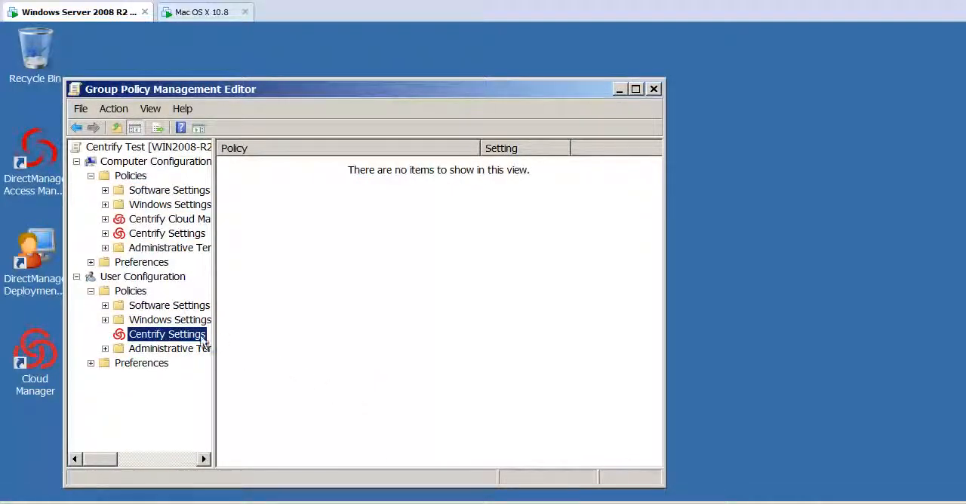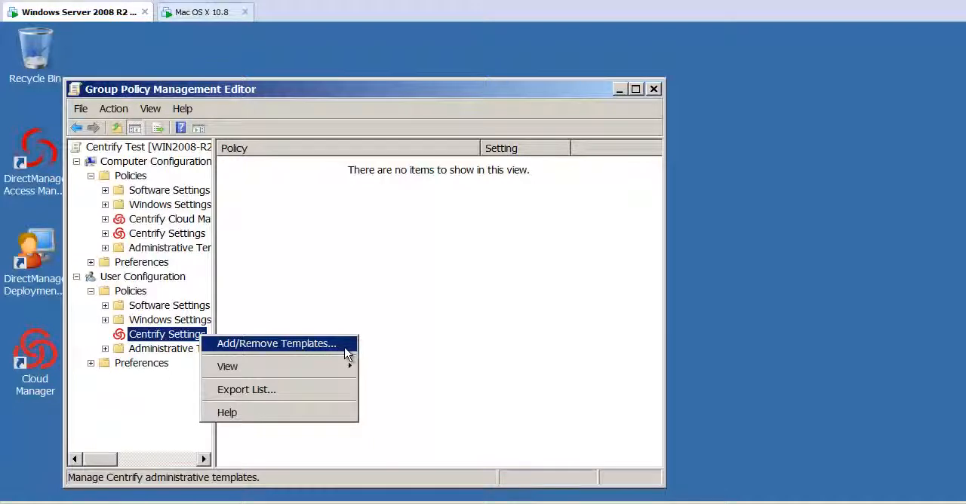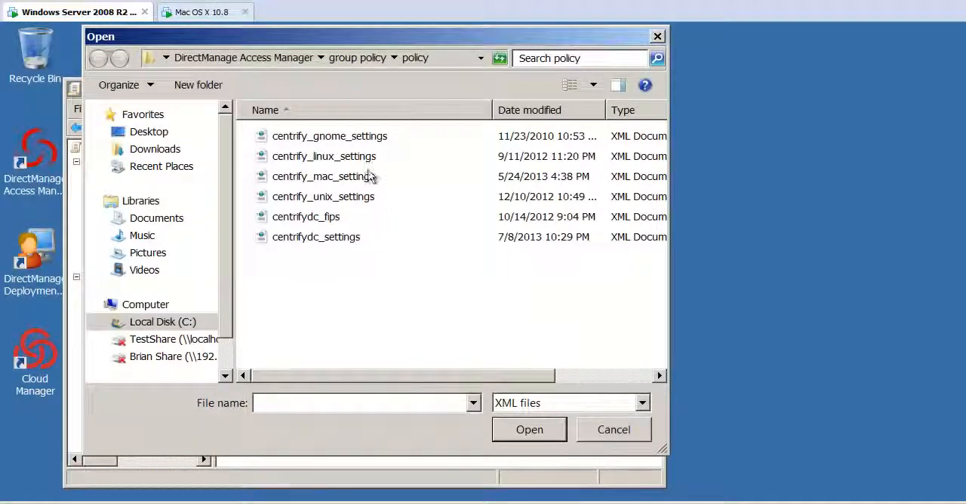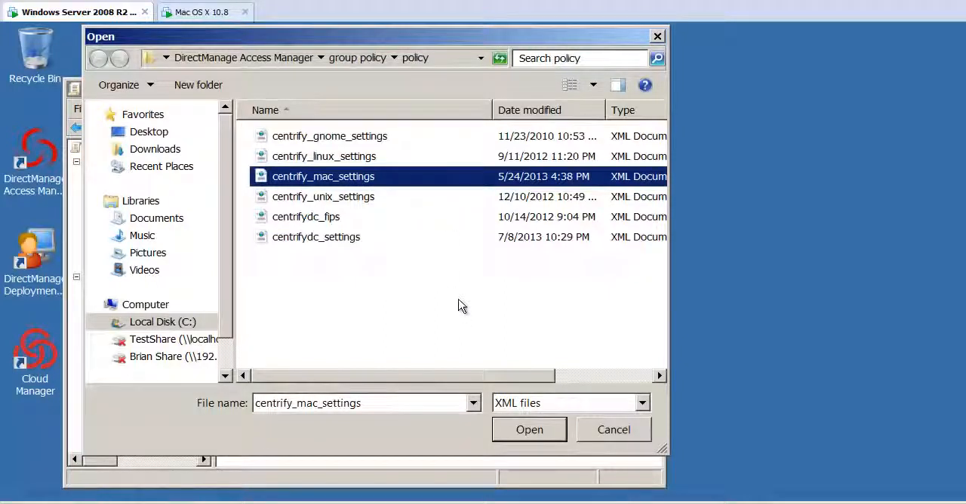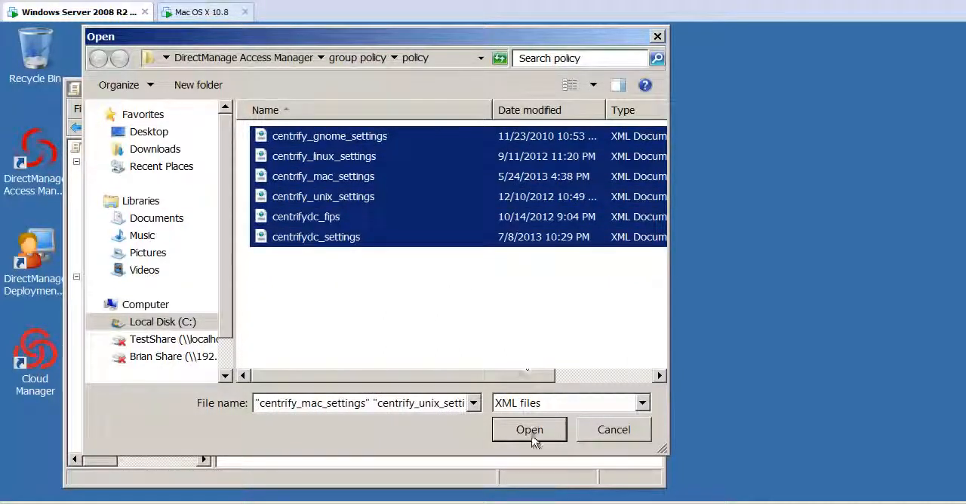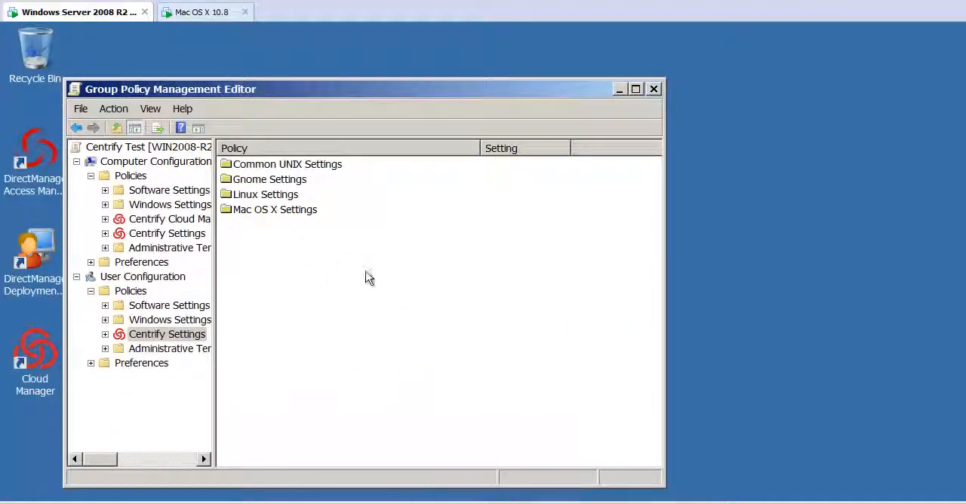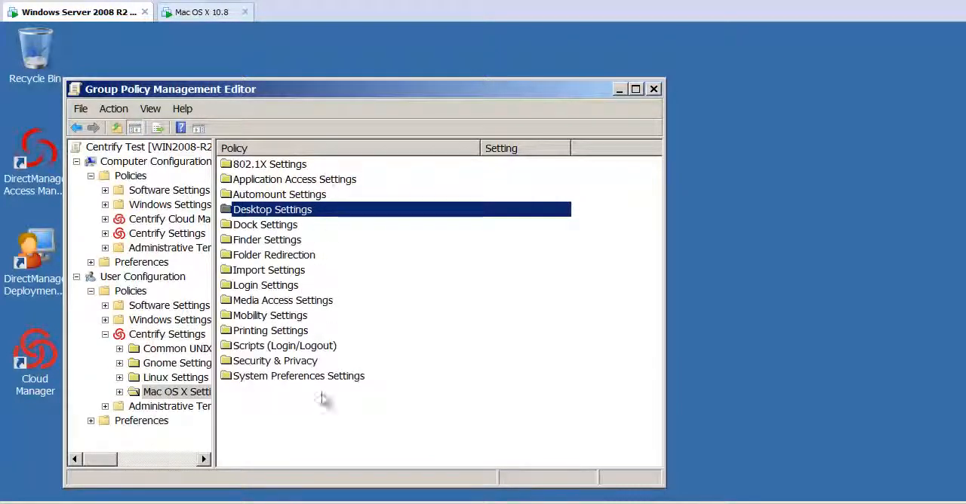At the node, right-click and select Add and Remove Templates. Press the Add button, and you can either just add the Centrify Mac settings by itself, or you can add all of the templates at the same time. It's perfectly fine. And you'll see that group policies get populated. Expand Centrify Mac settings, and you see all of these settings that you can control.